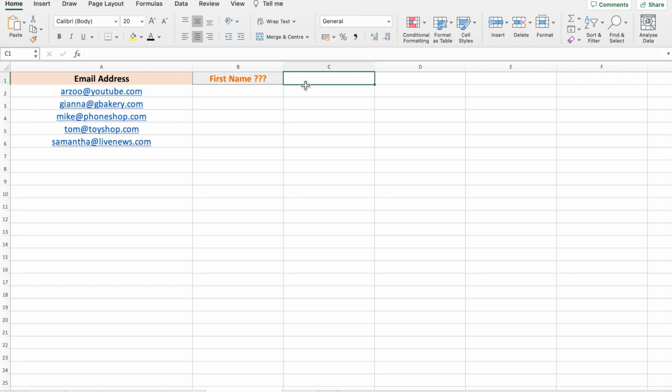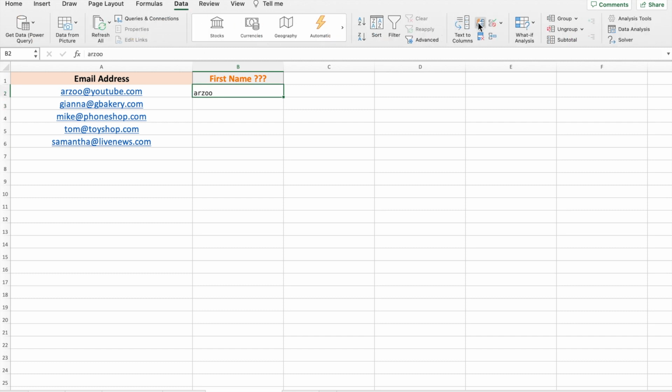Back on our workbook, let's try out another example. Here I want to extract the first names from all these email addresses. Now I could use something called flash fill where I could type in the first name Arzu and hit enter. Now I'll select this cell and go up to the data tab up here where there is an option called flash fill. And when I click on that, it will copy this pattern all the way down. But let's delete these values for now because I really want to know the formula or the function that I could use to accomplish this exact same thing.